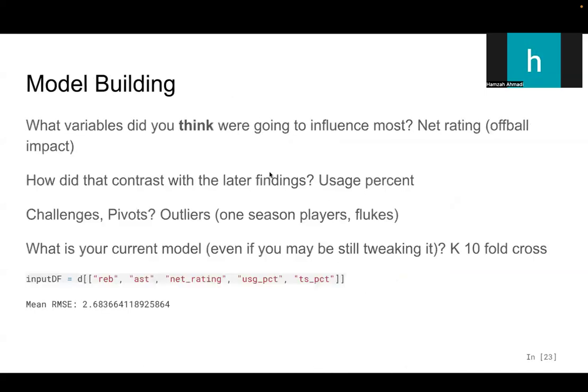So model building, I thought that the net rating was gonna impact a lot of the other stats. So net rating is just basically how good a player is. And that's really what net rating means. So you would think that how good a player is determines how many points they get, how many assists they get, how many rebounds. But really, a lot of net rating has to do with impact that's not about points or rebounds, things that don't show up on the stat sheets, like how they help their team.